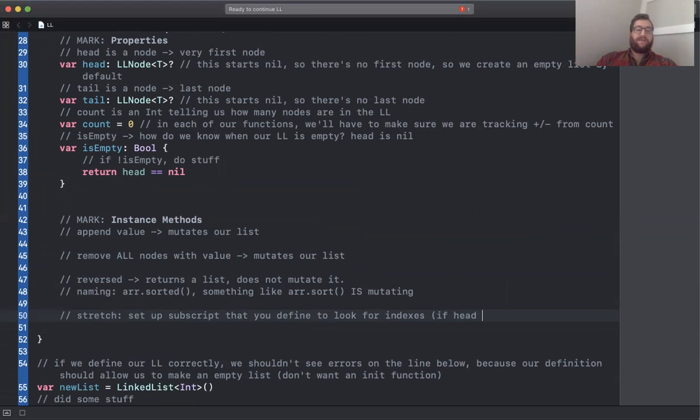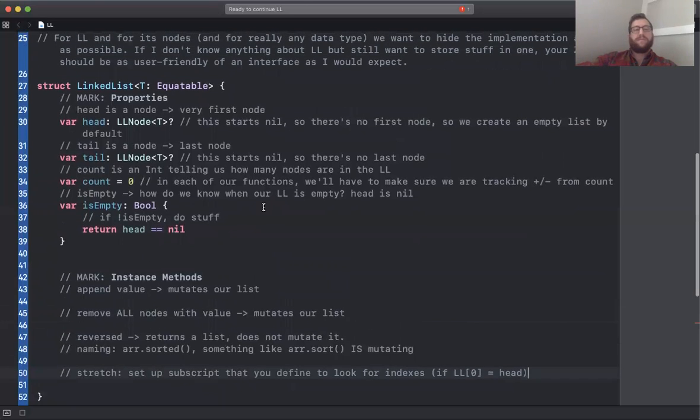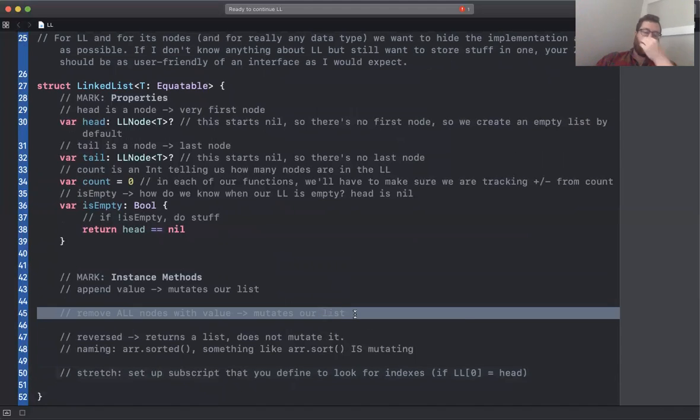And let's say if linked list at 0 is equal to the head. So by default, no, we don't have indexes. If you wanted though, it's something you could definitely implement. But I think we'll see with our second mutating function that setting up indexes on our linked list is going to be kind of tough, or keeping track of them at least is tough because, hey, here's a problem. Things move around all the time.